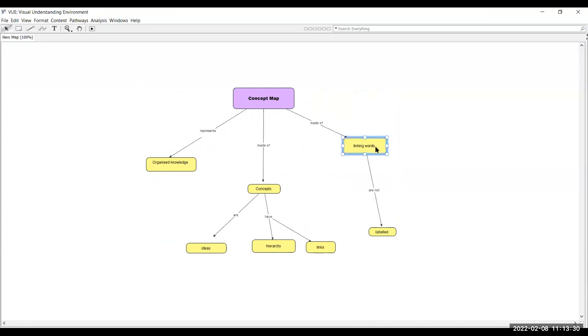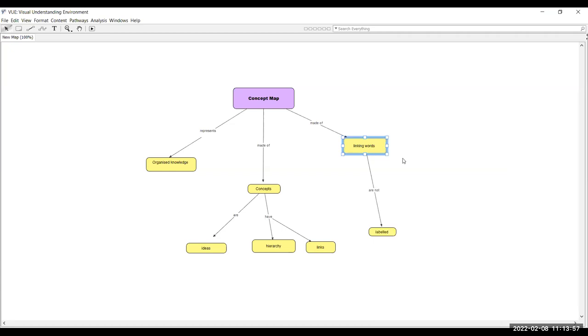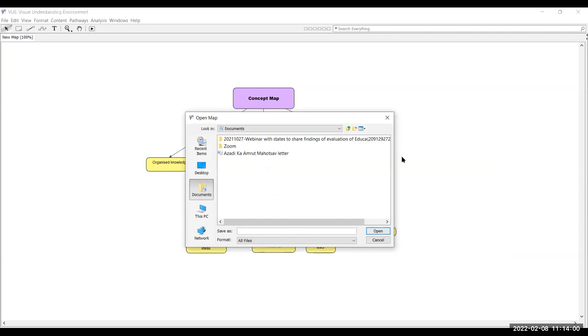Yes, we can. Wherever you want to insert an image, you can select that node, that box, and just right click. When you right click, a dialog box will appear, which will ask what you want to add. You want to add an image, so you have to select this add image or file option. Now it will ask the location of your image. You have to save all the images which you want to insert in your concept map.